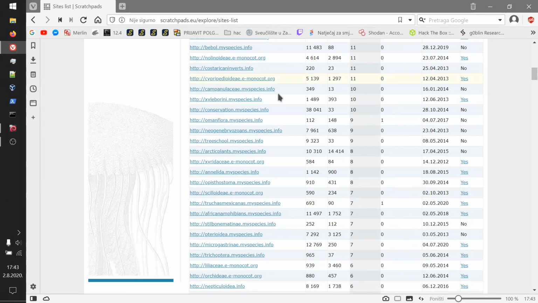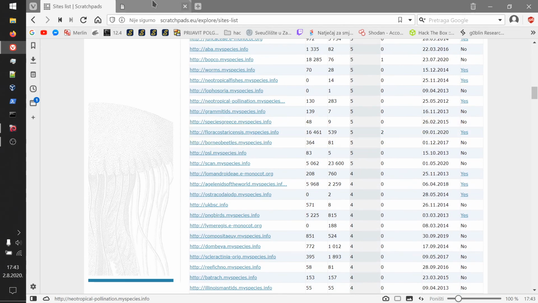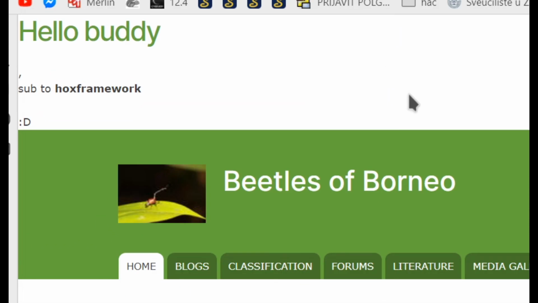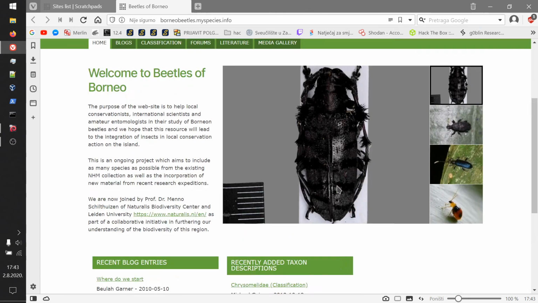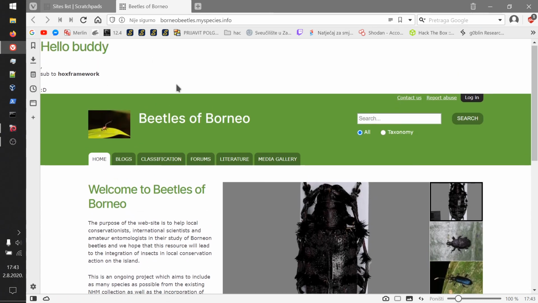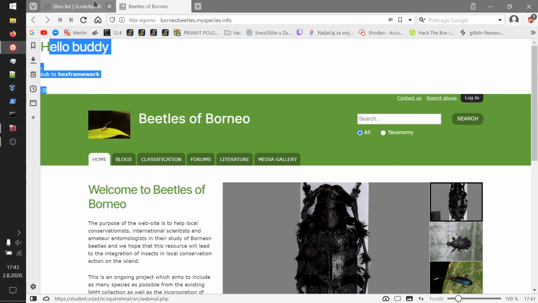There we go. Now let's open some websites that we didn't open, and it will actually do this. Sub the Hox framework, as you can see right here, and it says hello buddy in H1. As a matter of fact, it picked up the site's H1. So this wasn't here before, I guarantee it.